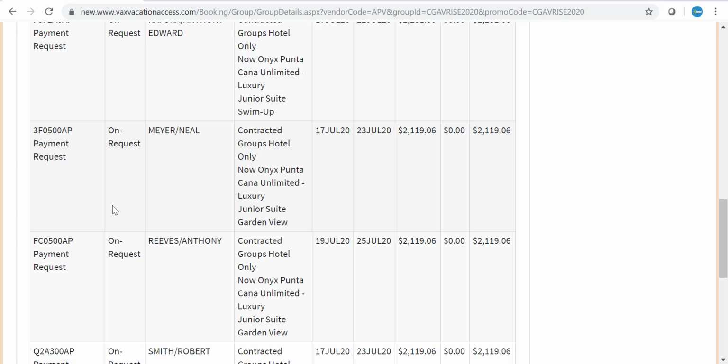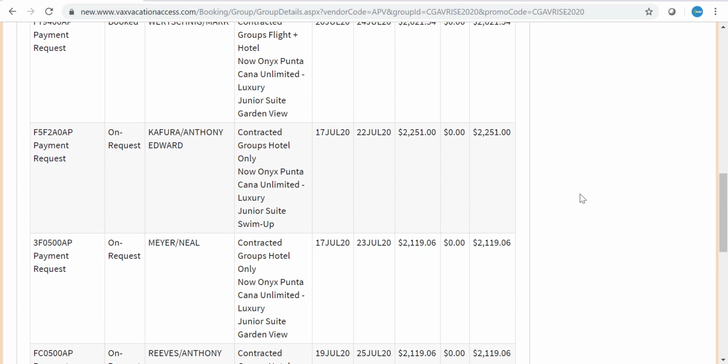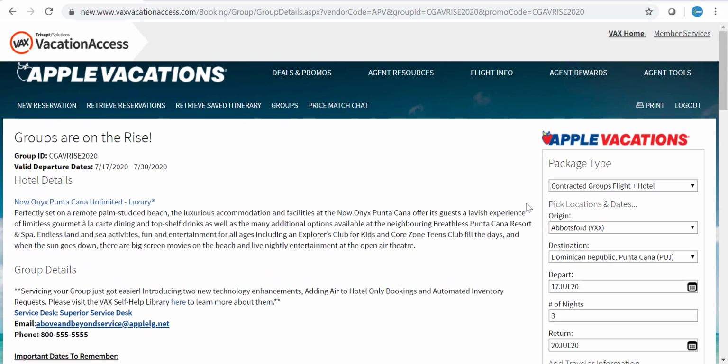And once it's confirmed, it'll say booked. If it's denied, it'll say denied. So you can always look in your dashboard to see if anything's updated. The groups department will also reach out to you as well and let you know. So we went through that, which is booking the on request room.